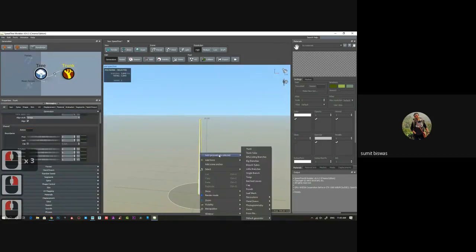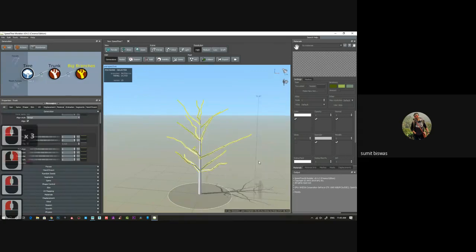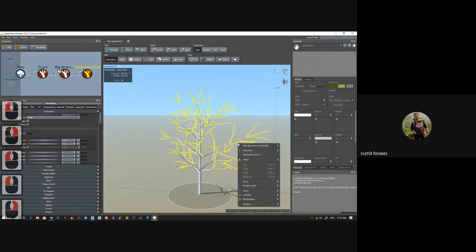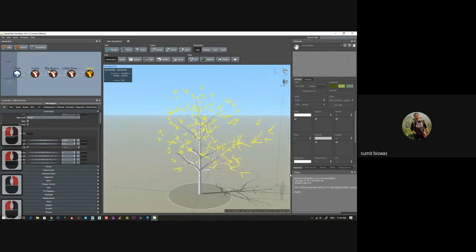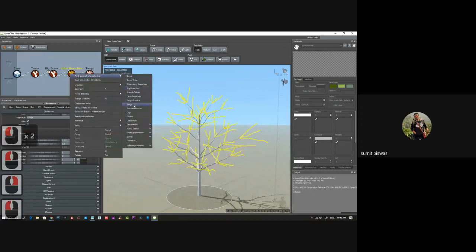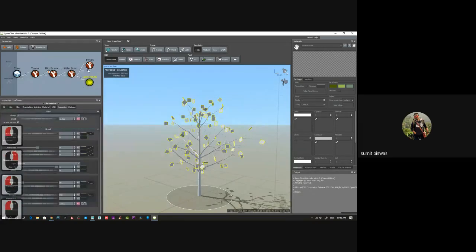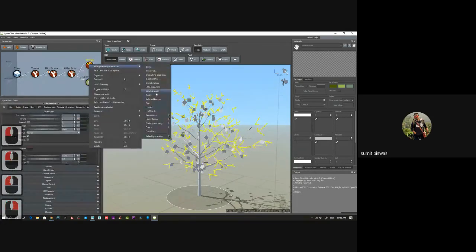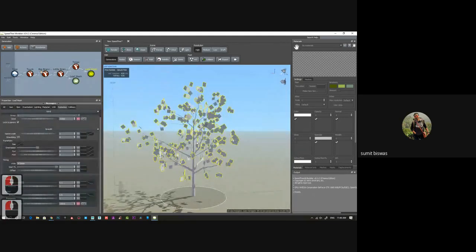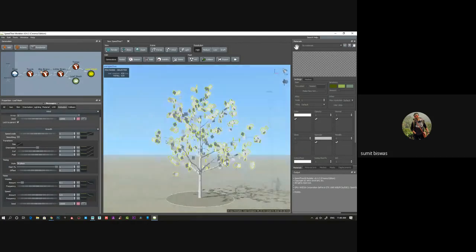Trunk, right click, big branches, right click, little branches, right click. Big branches should have leaves and twigs should have leaves. I generated all these things, so leaves and all these things are generated.